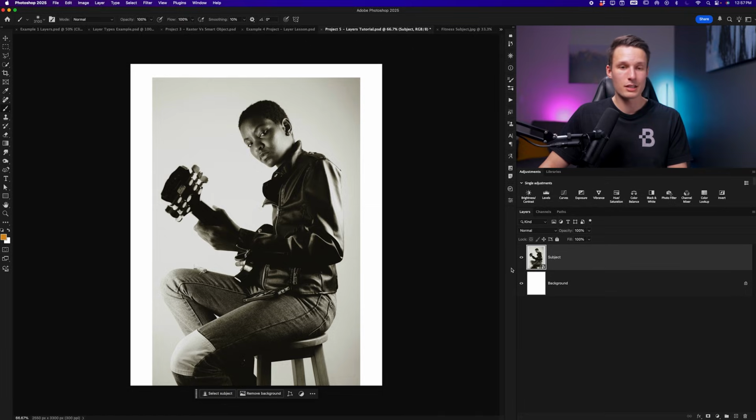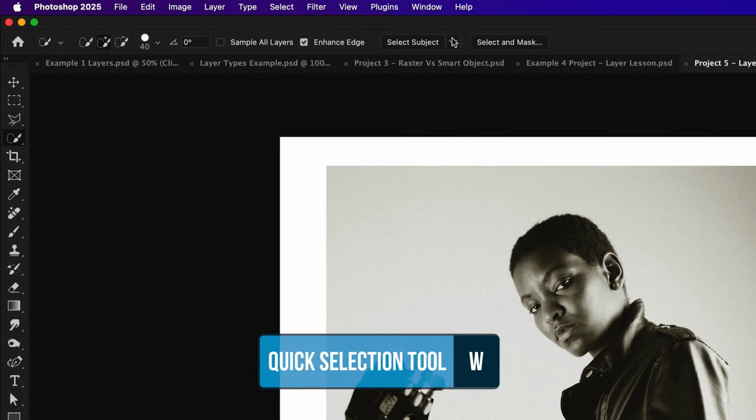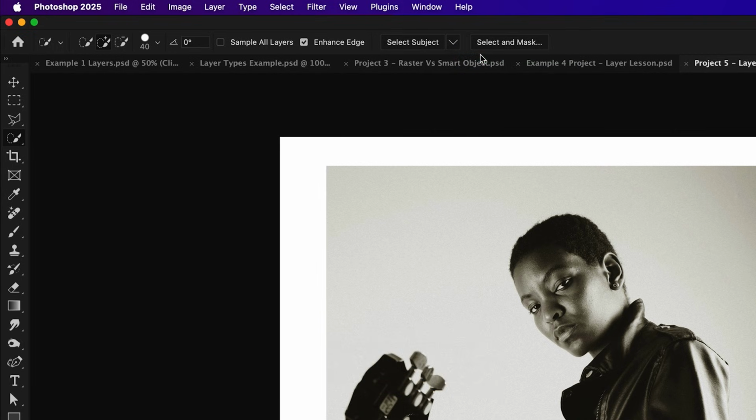If you're totally new to selections, make sure to check the resources below, where I have a lesson explaining everything you need to know about selections for beginners. But in this case, I'm just going to use the quick selection tool by pressing W, and then in the options bar, I'll choose the cloud detailed results.